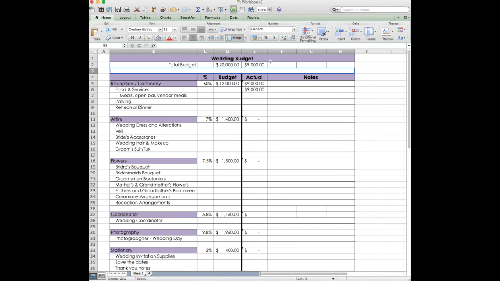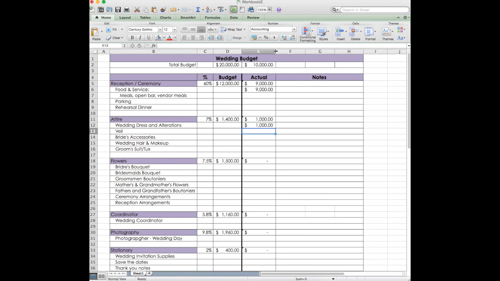So if you're looking at this budget up here, right now it's only adding 9,000 because it's the only thing that I've entered as an actual amount. If I have spent, for example, $1,000 on my dress, it's going to automatically sum up how much I've spent in this category specifically. And it's also going to sum up how much I spent of my total budget.